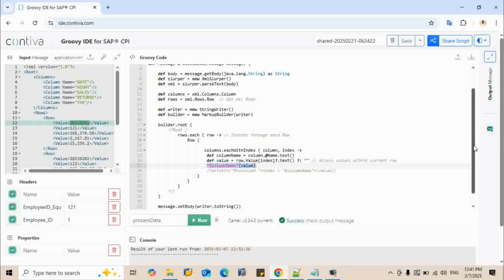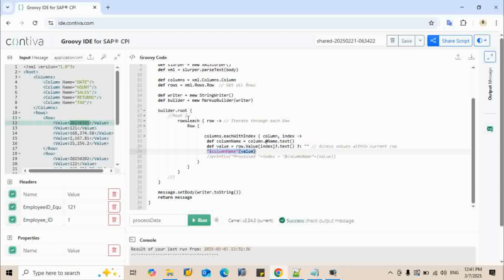We are done with the script. This loop will end here, this loop will end here, and this is the columns eachWithIndex loop. So you have three loops. The main loop is the for each row loop. Inside that, get the corresponding index of a column, get the column name, get the current value of the row, and put it together in the XML. Right. So that forms it.